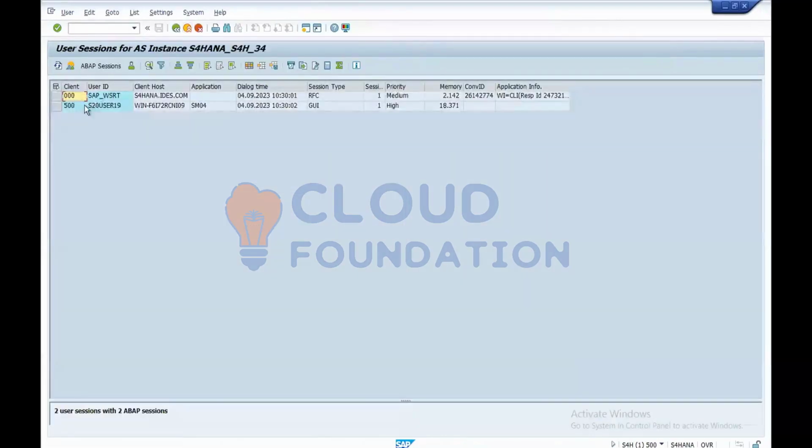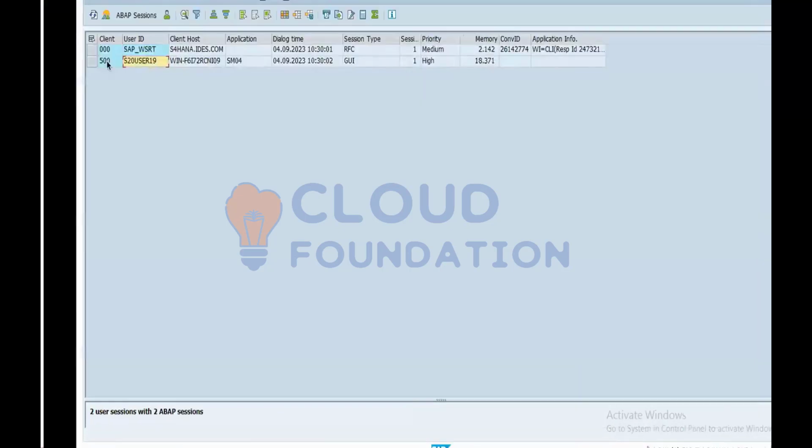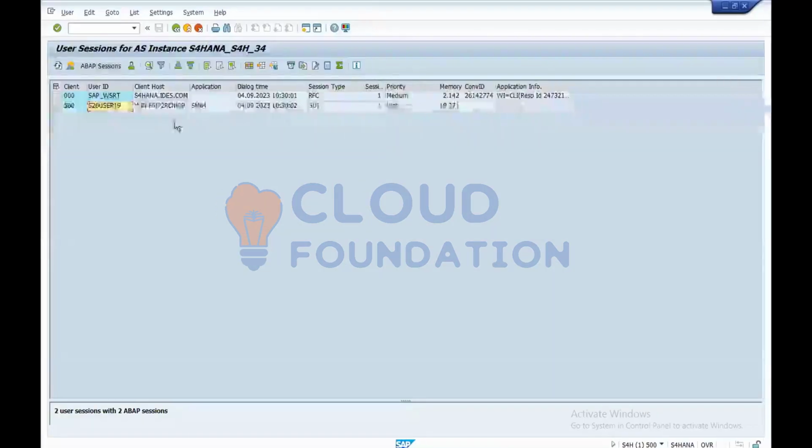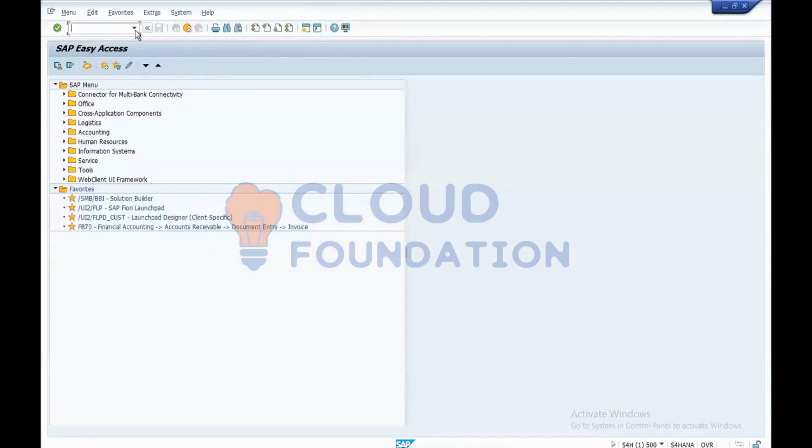Now we have only two users logged in, this user ID and this user ID. AL08 is the same thing. And we can see the complete system from RZ20. RZ20 is the CCMS monitor templates. With that we can monitor the complete system health check by seeing the color.